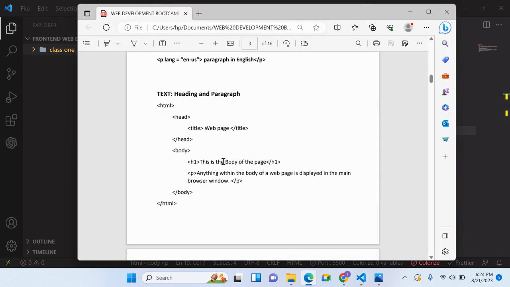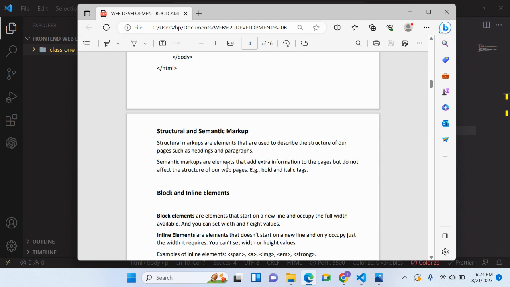Now we've done heading and paragraph, so let's look at structural and semantic markup. What exactly is the meaning of structural and semantic markup? Like I said earlier, HTML is used to describe the structure of a web page, and there are HTML elements that we use to describe the structure of a web page. This leads us to structural and semantic markup. Structural markups are elements that are used to describe the structure of our pages, such as heading and paragraph.